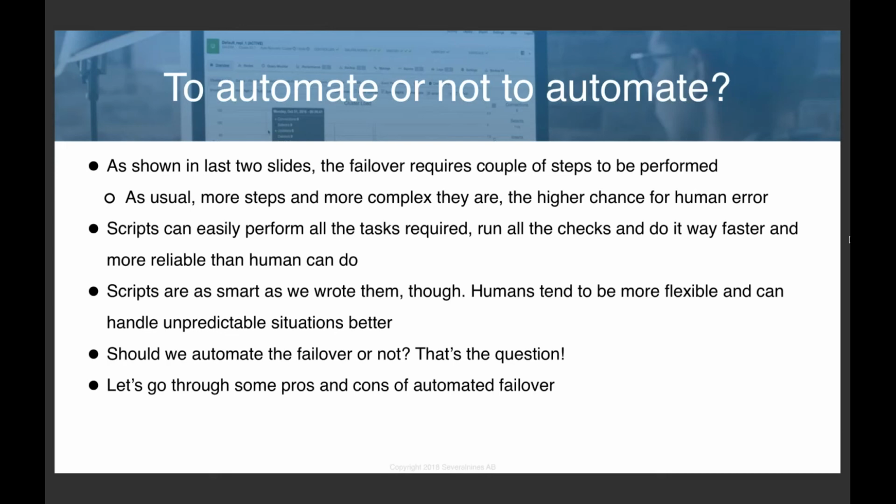Which typically is quite a stressful situation, and people are pretty much rushed to make sure that the situation is handled correctly. So manual performing of the failover introduces quite a high chance of human error. The scripts and all of the steps, except maybe for the investigation, which can happen later on, can be easily scripted and automated.